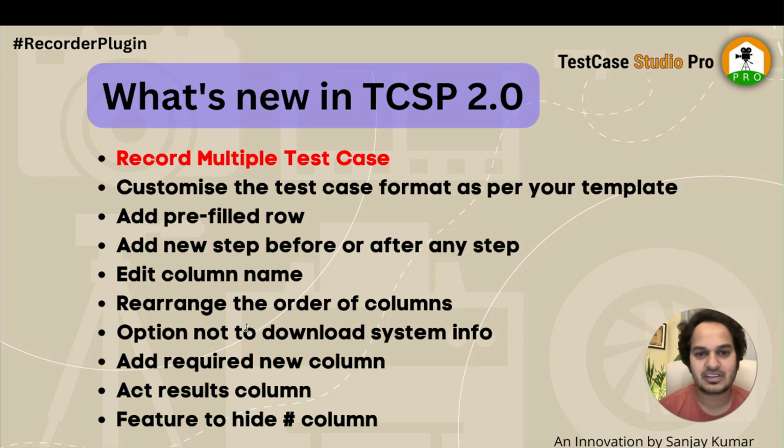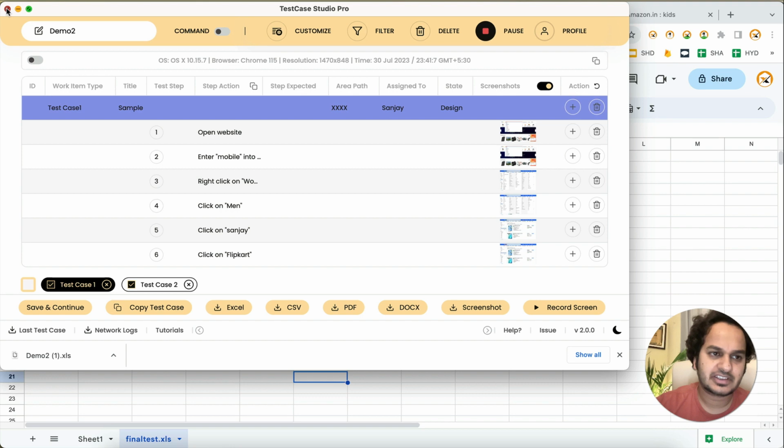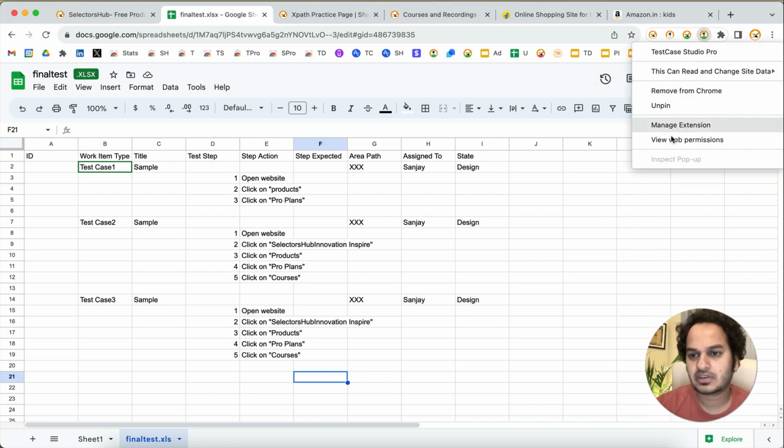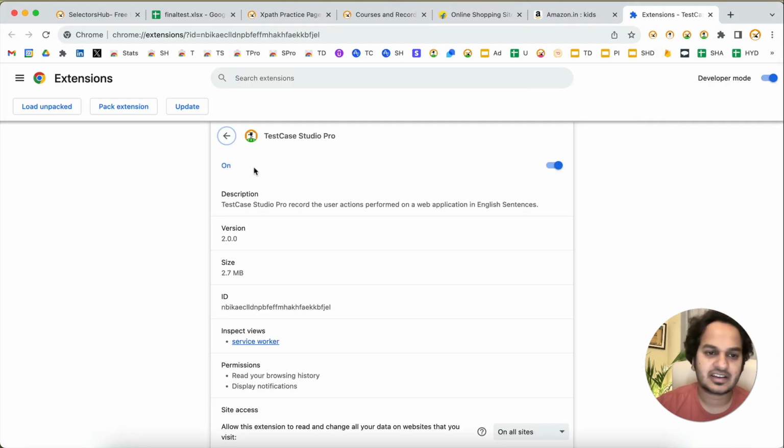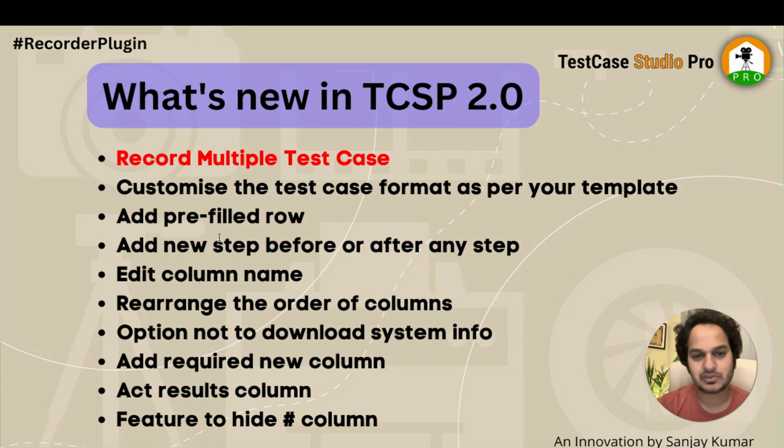I'm sure you all will enjoy and save a lot of time. How you can update to 2.0, it's very simple. If you haven't updated, just right click on the logo, click on manage extension and click on update, and it will be updated to 2.0.0. It's very simple and straightforward. It is already available live on Chrome and Firefox. Meanwhile, if you are watching it later, very soon it will also be available on Edge and Opera as well. So yeah, this is 2.0 TestCase Studio Pro, guys.